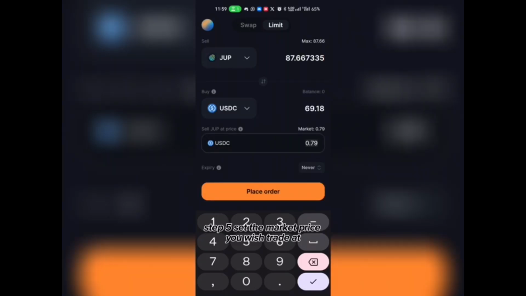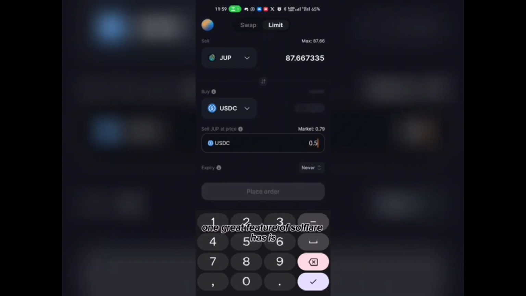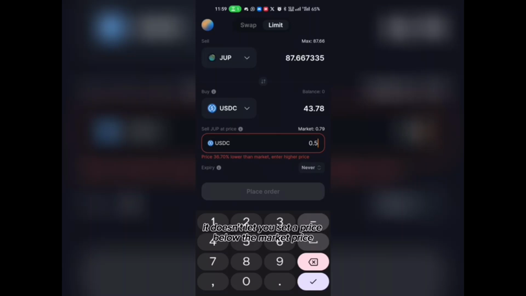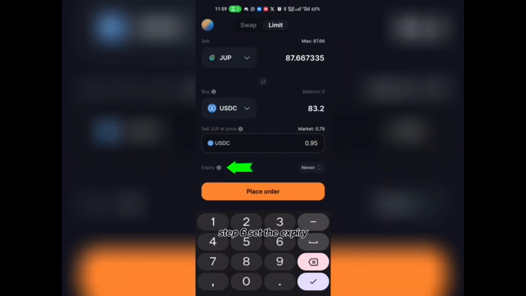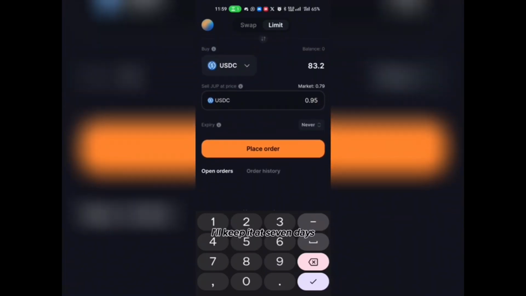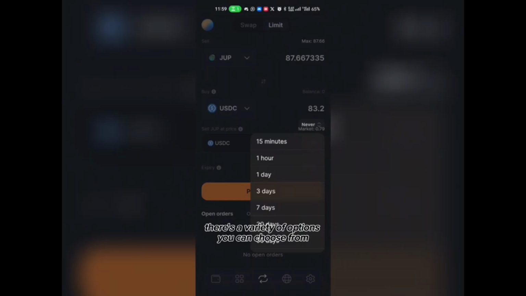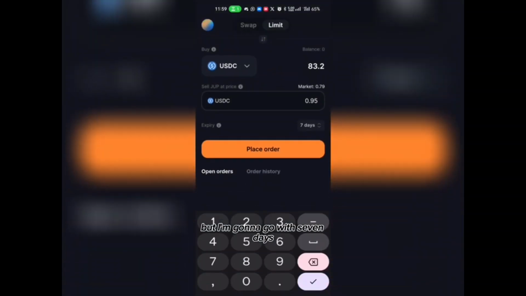Step 5. Set the market price you wish to trade at. One great feature Solflare has is that it doesn't let you set a price below the market price, which prevents users from making automatic losses. I'm gonna set the price at 0.95. Step 6. Set the expiry. I'll keep it at 7 days. There's a variety of options you can choose from, but I'm gonna go with 7 days.